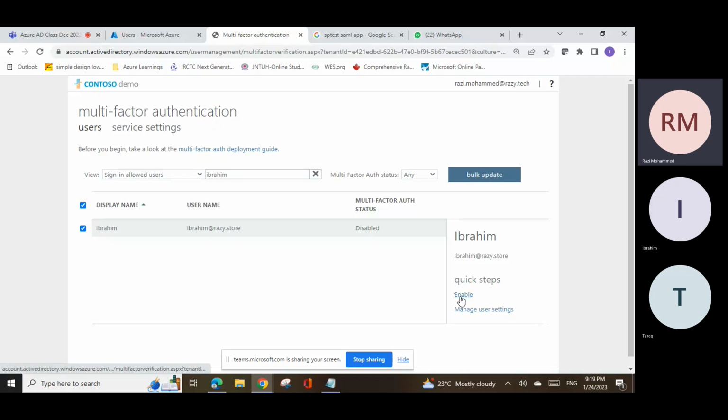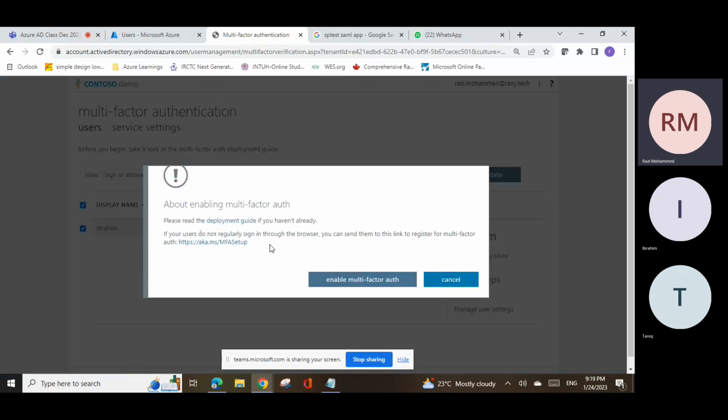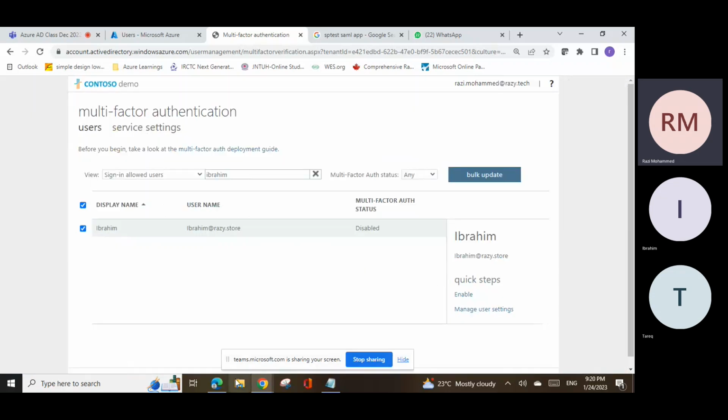So when you enable this, it is asking you to provide this URL to the user. It's not mandatory. You can directly enable it. So when you enable it, the next time the user logs in, he will be prompted to register. Whenever he is logging in the next time after the MFA is getting enabled, he will be prompted to register. I'll show you the difference.